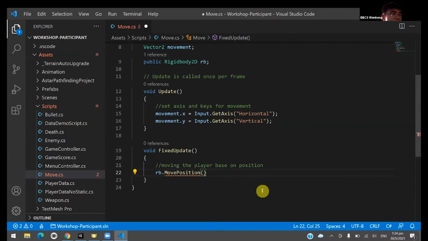For this move position, it takes in a parameter of the current position of the object, followed by a parameter of the position that you want it to move to. Because it's called many times, I want it to move bit by bit. So it's the current position plus the movement, which consists of X and Y, multiplied by the speed that we want it to move by, and multiplied by Time.fixedDeltaTime.